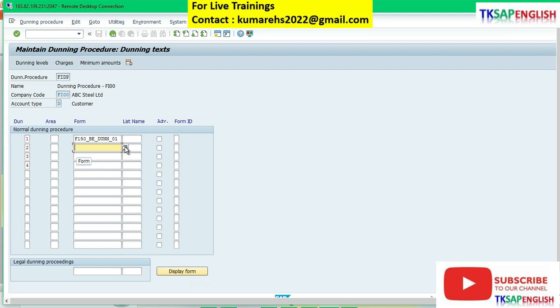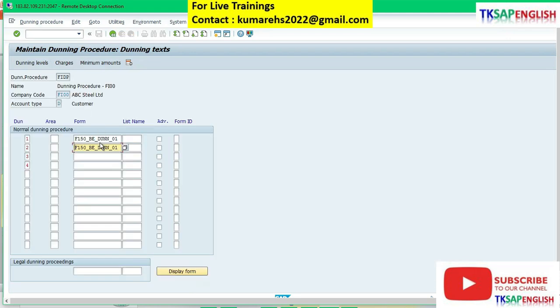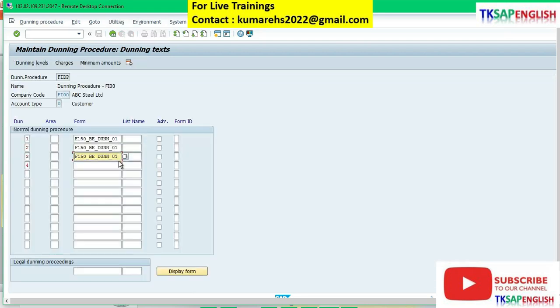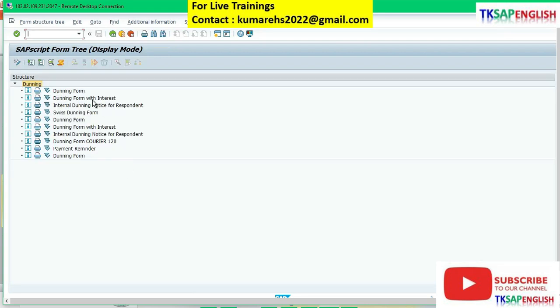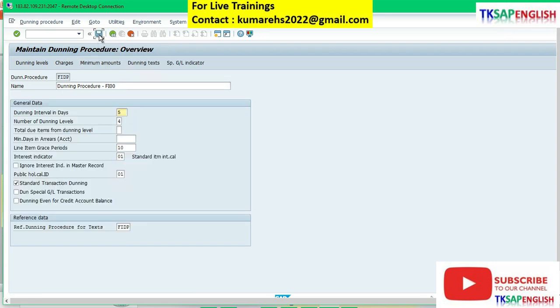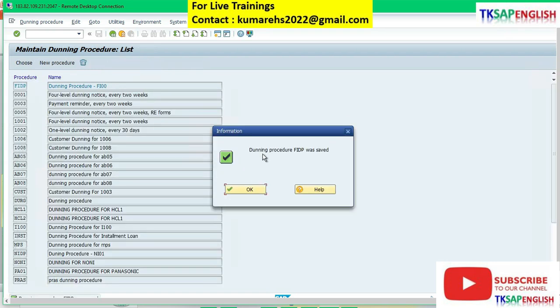So this is our dunning form F150_BE_DUNN_01. Select the second level, double click on dunning form, select third level and select fourth level also. So after selecting the form for all the dunning levels 1 to 4, go one step back and then save the data. Now see here, the dunning procedure FIDP was saved.